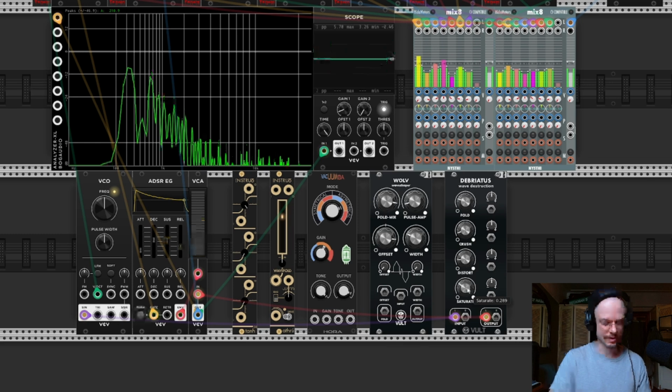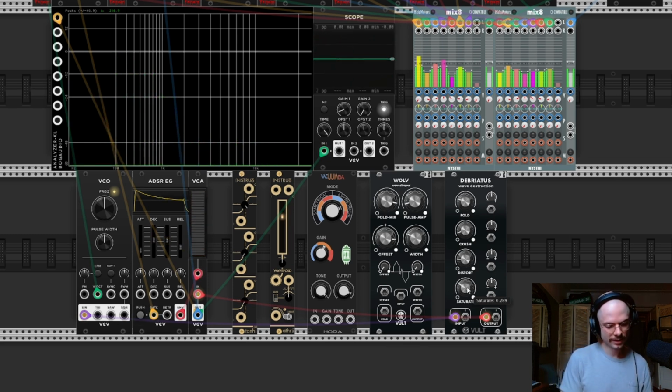Some distortion. Let's put a little saturation in there. Why not? Cool. Nothing too crazy.